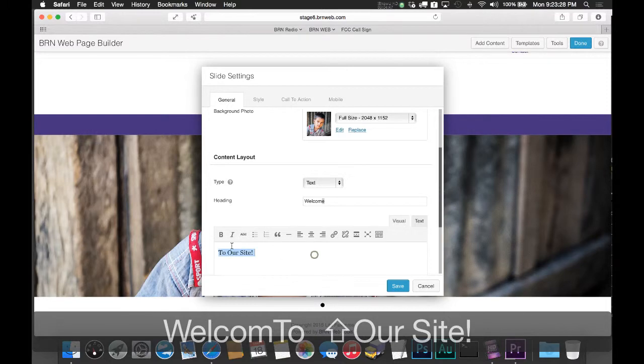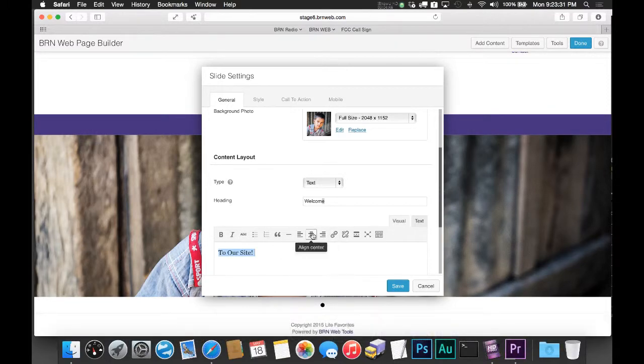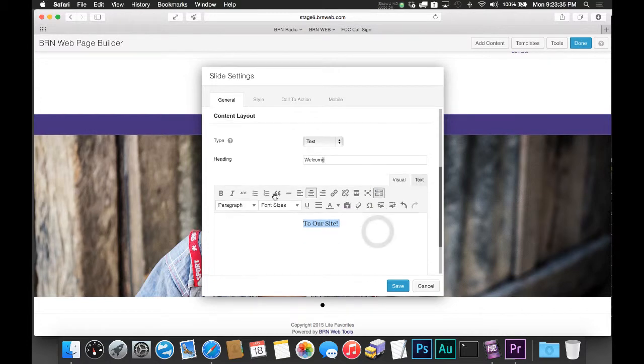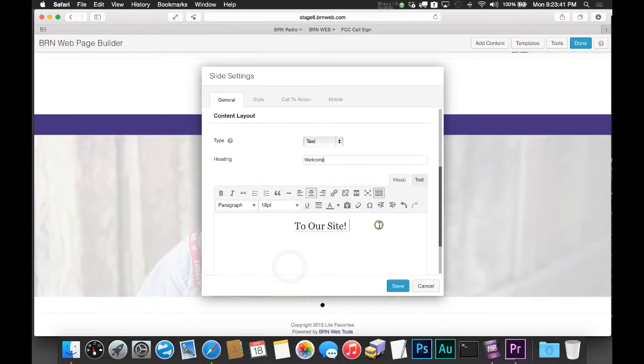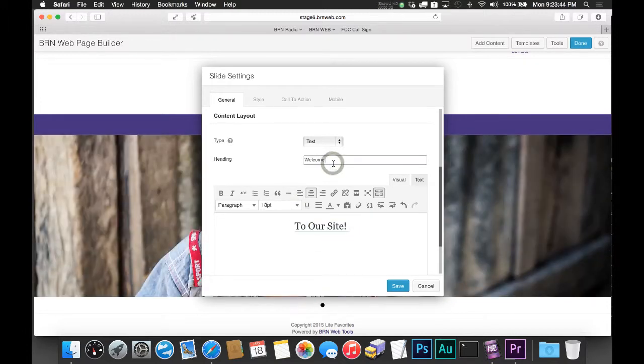We can just add some very basic text here. If I want this centered on the page, I can center that on the page. You can also toggle the toolbar down, and you can adjust how big you would like that text to be. Okay, let's make it 18 pixels. And this takes a little bit of playing with until you're comfortable with what you would like.